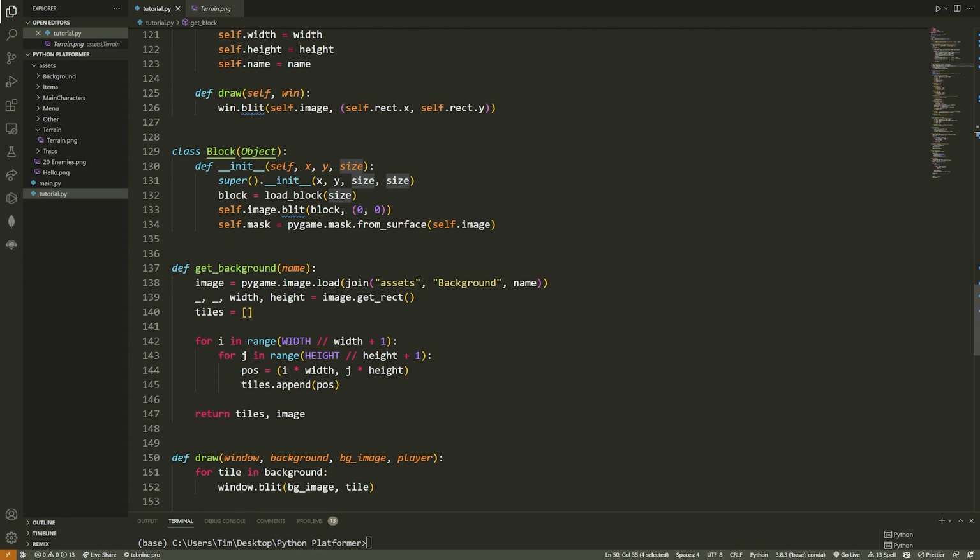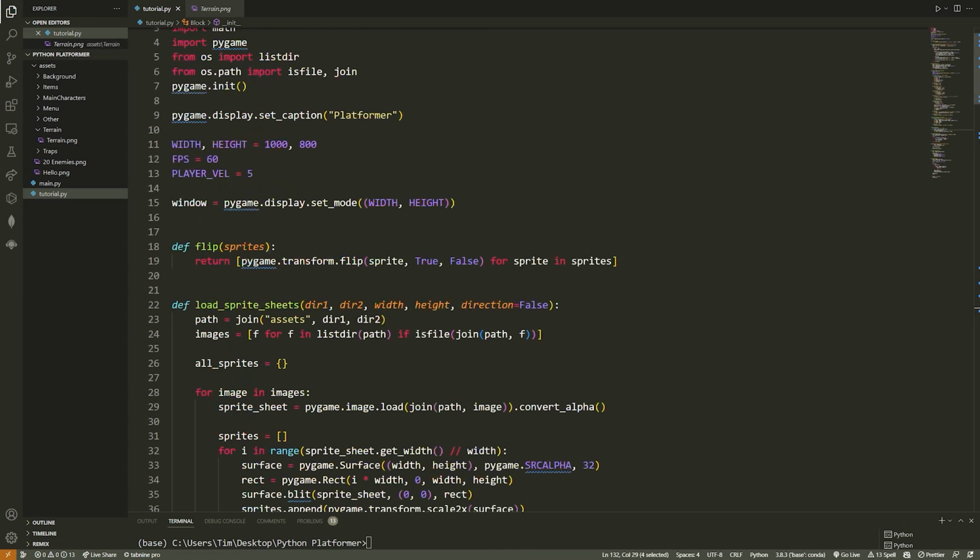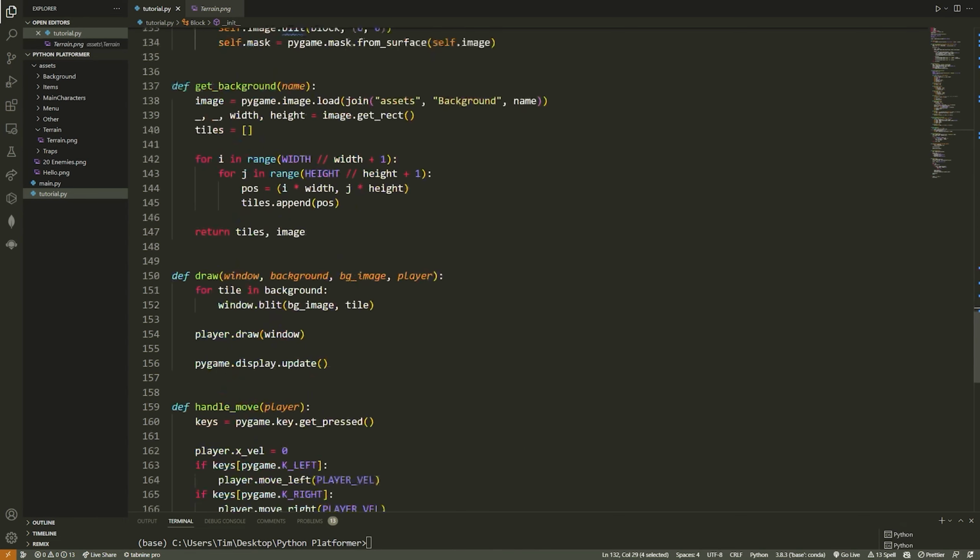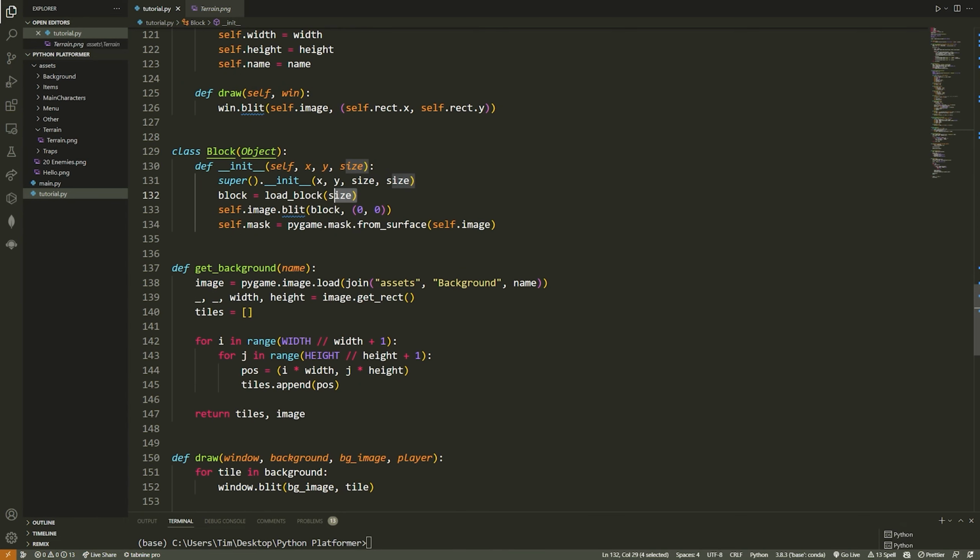Okay, so now for block, we have get block or load block. Did I call it load block or get block? I called it get block. Okay, so let's change this to be get block. All right, so we now have our block. Let's create a block. Let's draw a block on the screen, and let's do some collision with our blocks.